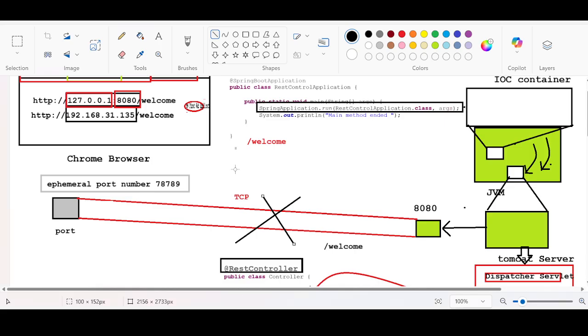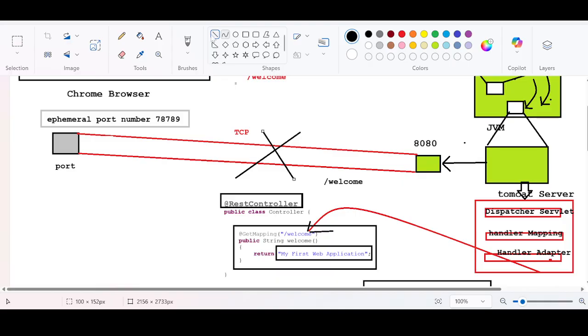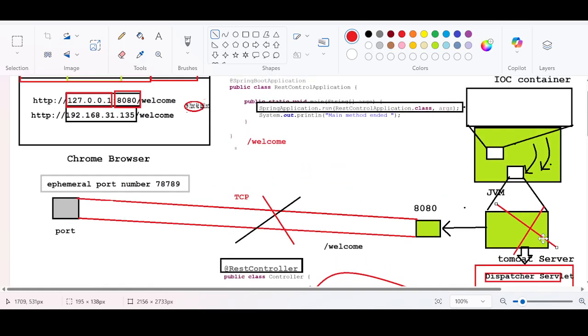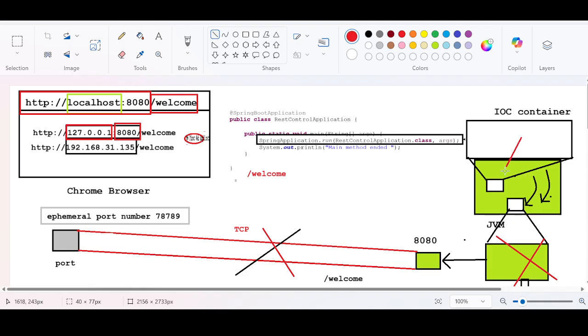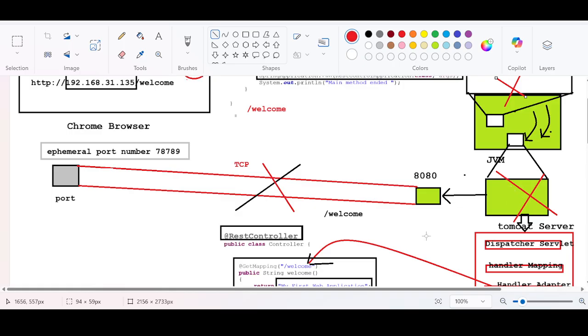Tell me, if I stop the server forcefully, definitely the Tomcat server will be destroyed, right? Yes or no? Because it is running on a non-daemon thread. And if the non-daemon thread is destroyed forcefully, the JVM will also get destroyed, right? And if these two things are getting destroyed, port number 8080 will also be destroyed, right?